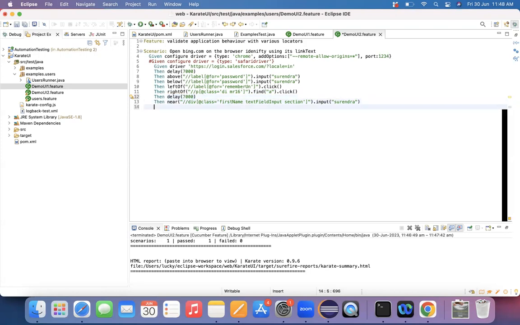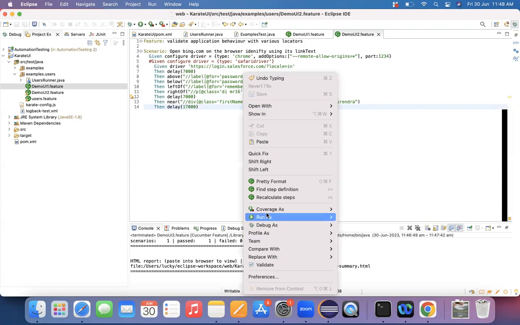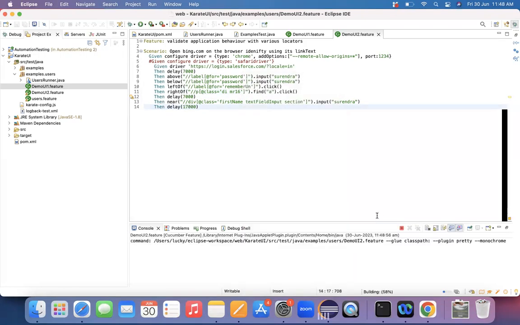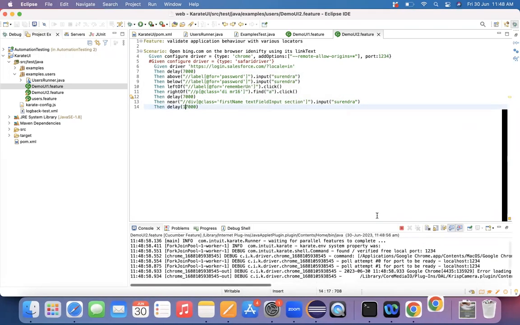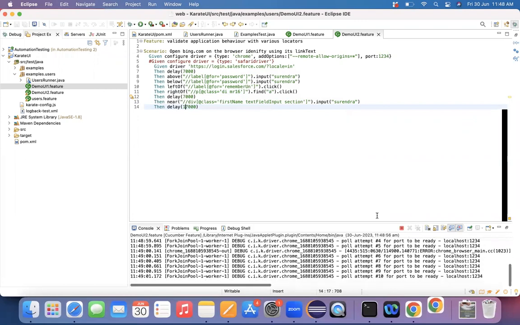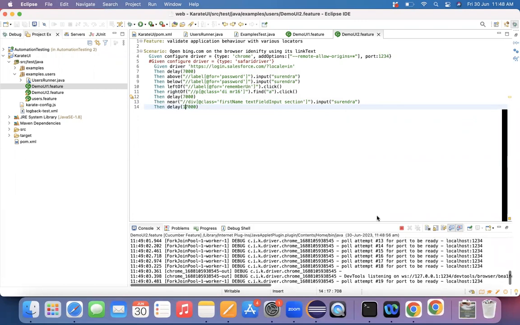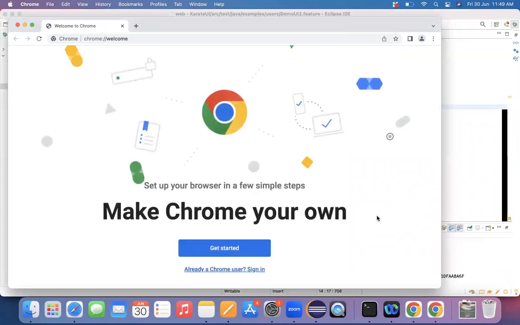So I'm just copying this line and pasting it below so that we can understand the execution. In this execution, what we have done is we have added a near command also to cross check how exactly the script is working. Let's try to run the script and see how this is going to perform operations on a browser.